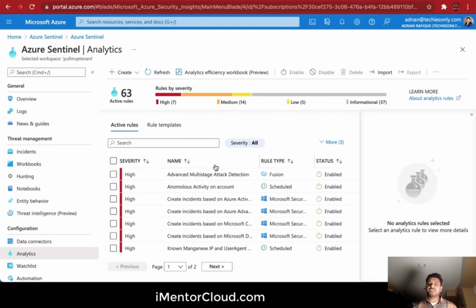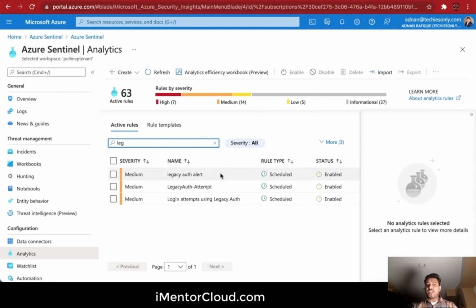There are so many edge cases. So if you want to monitor and make sure your identity and authentication pieces are controlled and you have full visibility, there is something called legacy auth. If you go to legacy auth, you have these three types.